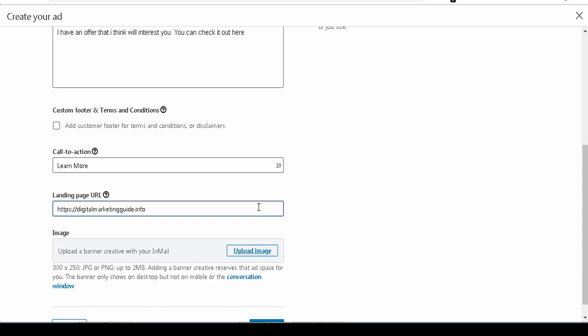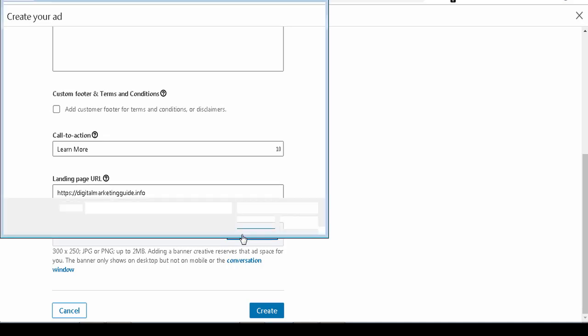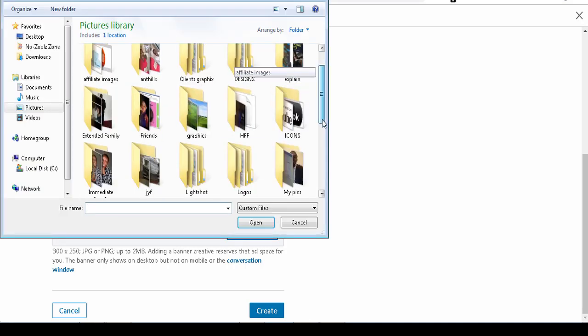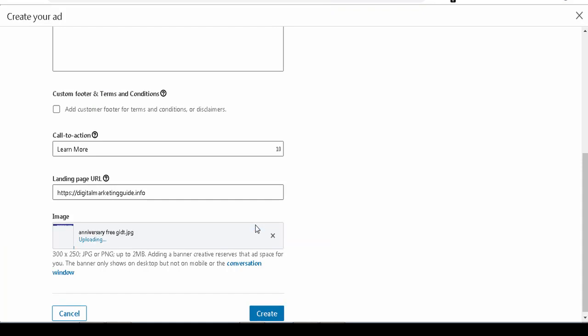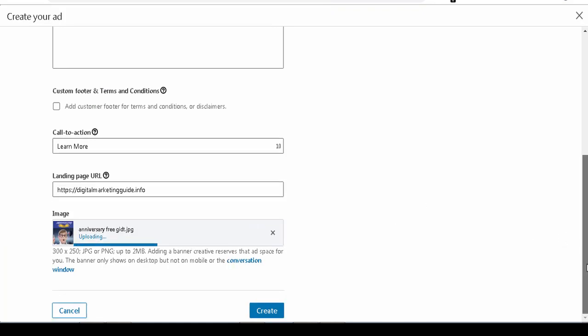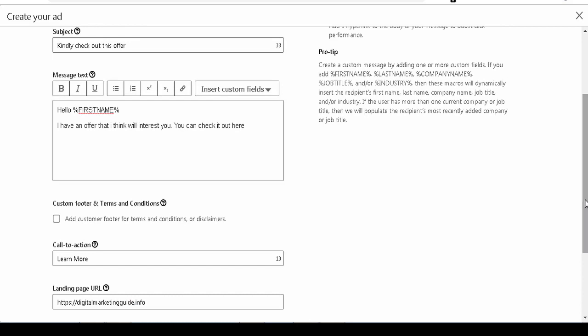Then for the same email ads, LinkedIn gives you an opportunity to add an image if you care. If you have an image that you want to add to your offer or to your mail, a kind of banner image, LinkedIn gives you the opportunity to add it as well. A banner image that shows what you are trying to sell is going to help in making them take the actions required of them.